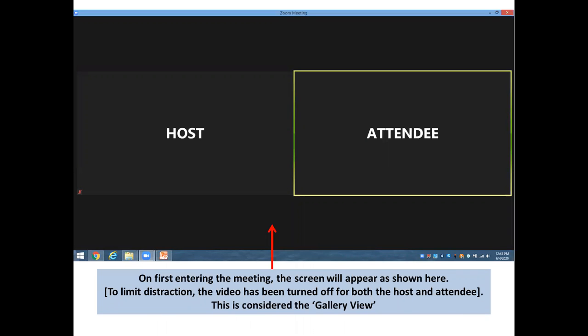So on first entering the meeting, the screen will appear as shown here. And note that to limit distraction, the video has been turned off for both the host and the attendee. And this is considered a gallery view where the two video screens would be posted side by side. There are other configurations that we'll discuss here in a little bit.